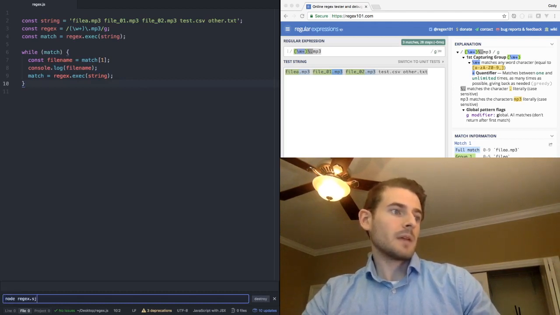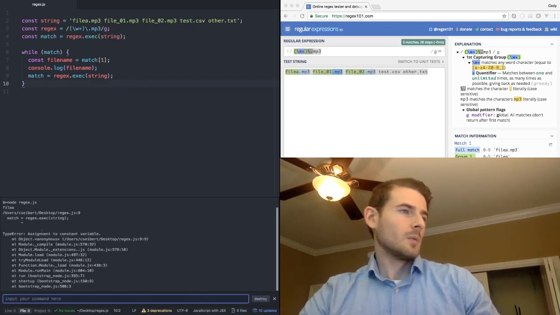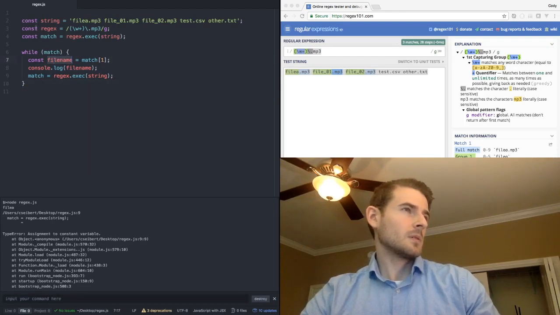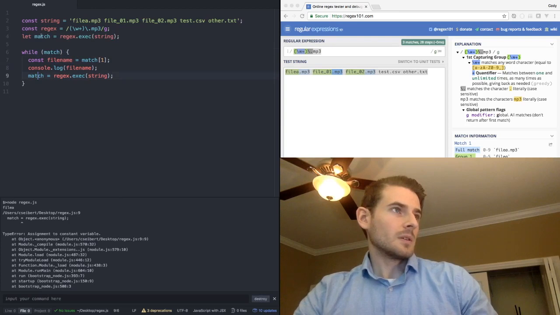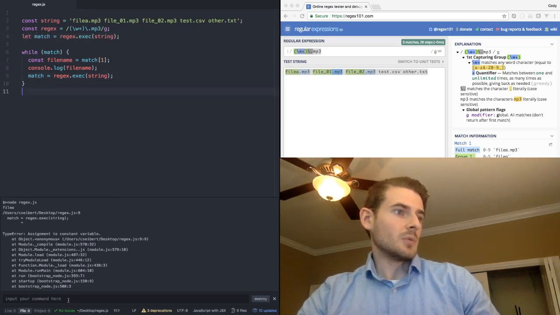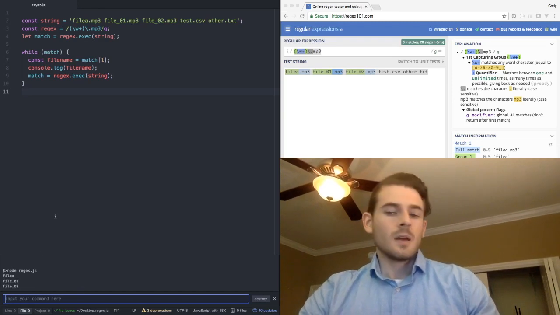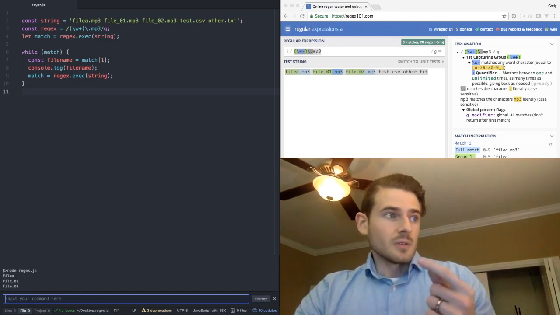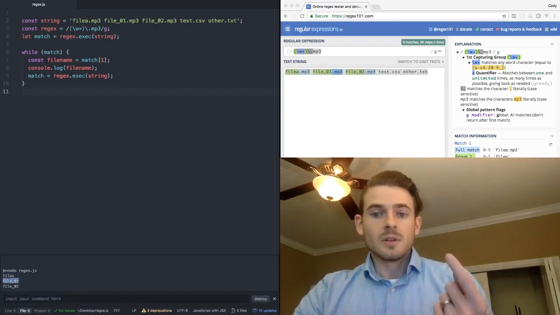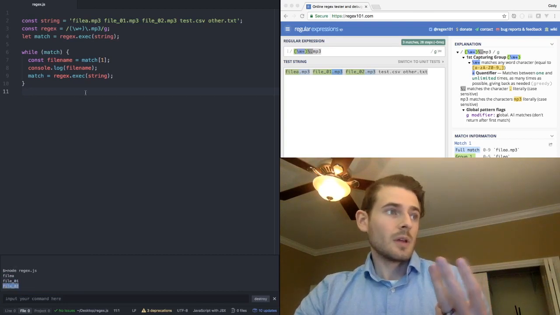And I'll go ahead and run that. Ooh, something. It's because I had that as a const, and I need to be able to redefine it. So I'll go ahead and run that again. So notice here it prints out file A, file 01, and file 02.